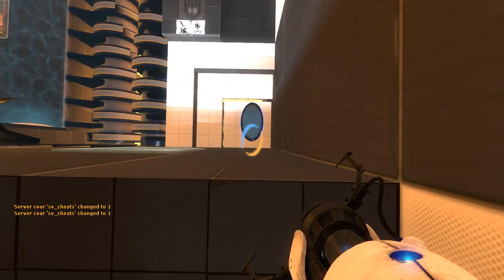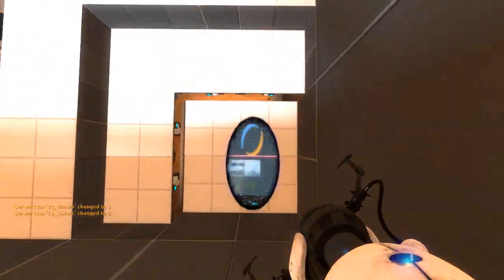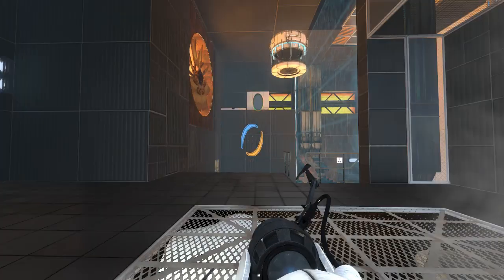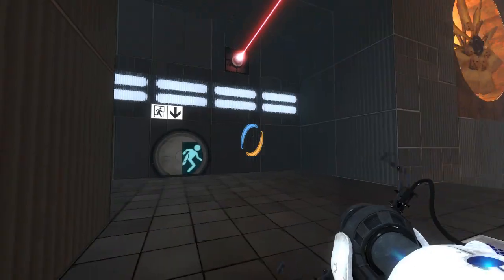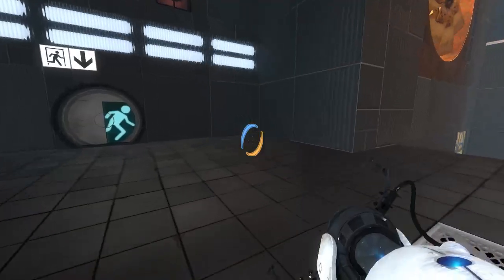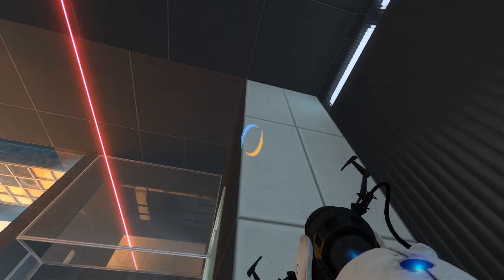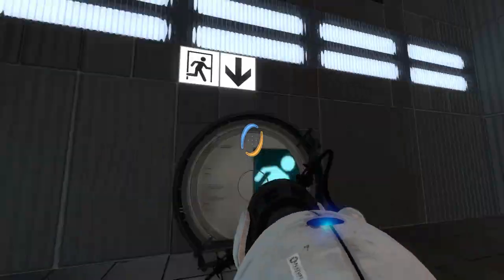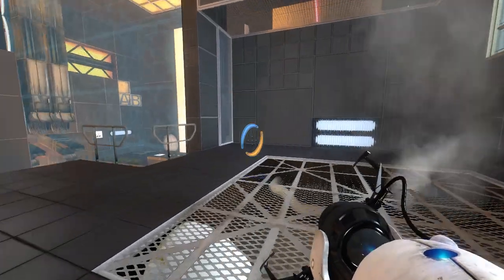Oh my goodness. Is portal furling? Did I not? Does it not persist across reloads? When did I turn it off? I don't remember. Hey, there's actually portable walls here. Portal level, not portable.